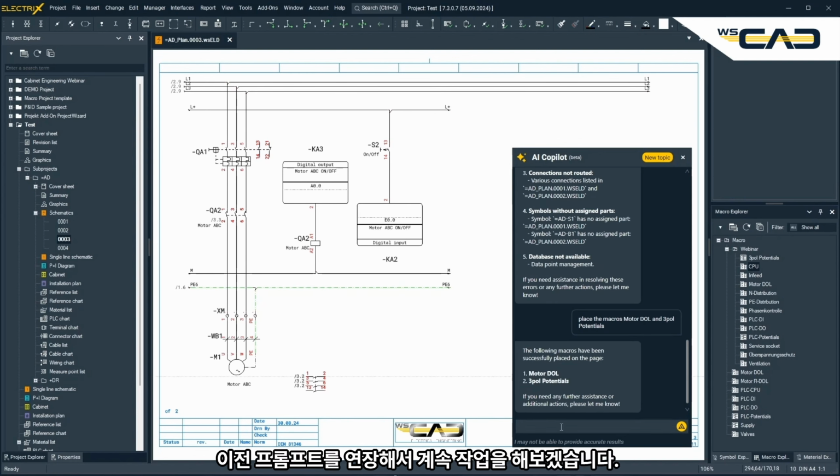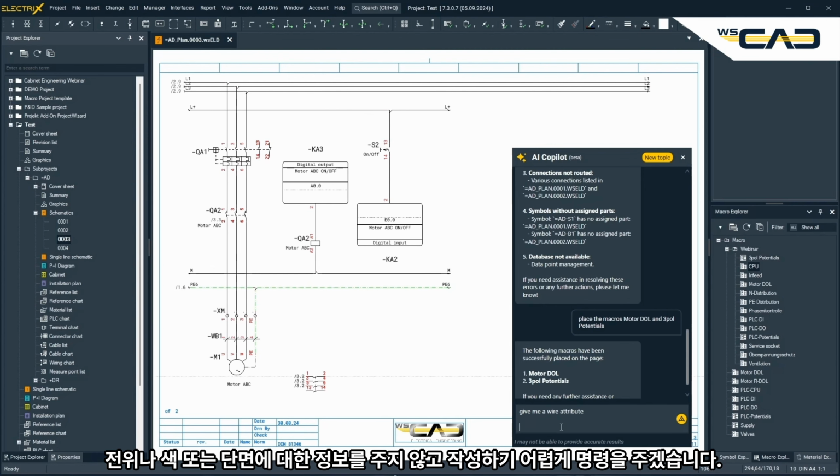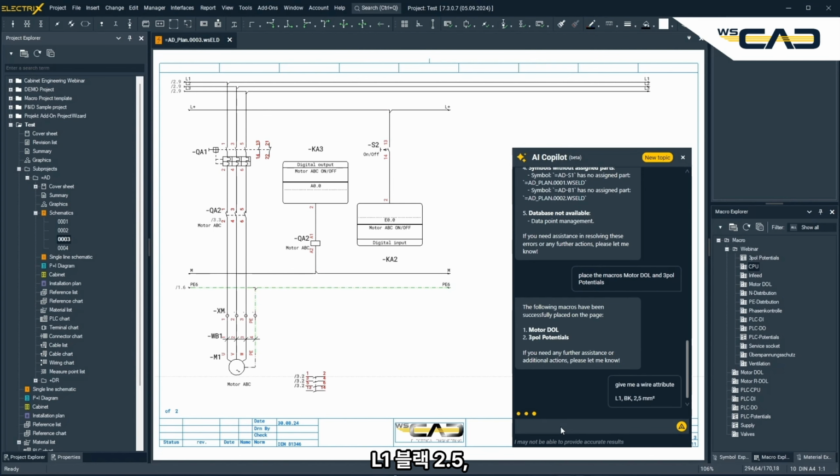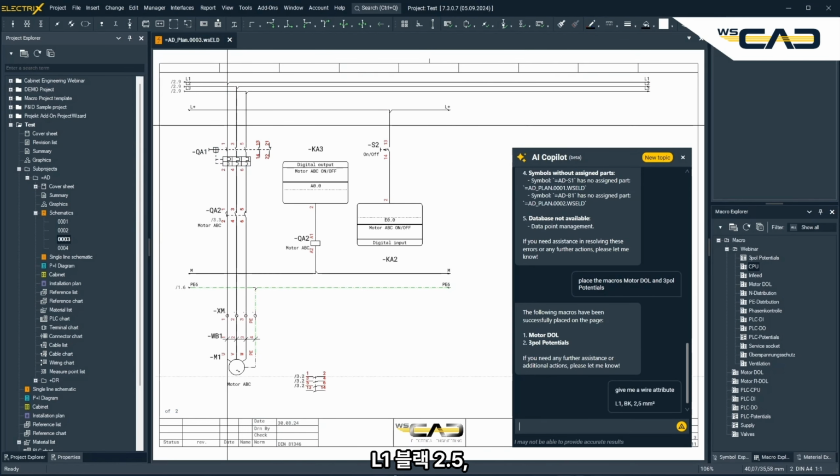And let's do something that you saw before. Give me a wire attribute, but now let's make it a bit difficult for him. Let's not say which is the potential, which is the color, and which is the cross section. Only say L1 black and 2.5. So I hope this works. I'm pushing the limit. Let's see. L1 black, 2.5.